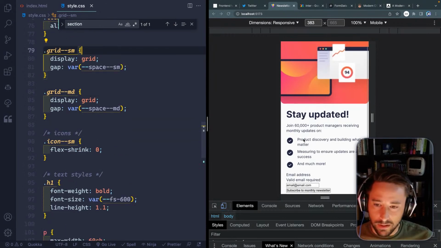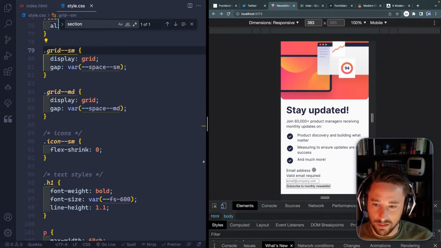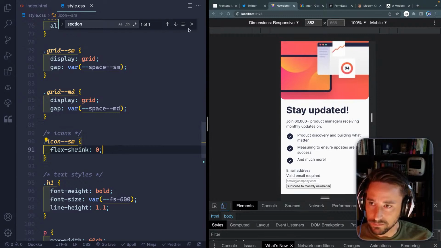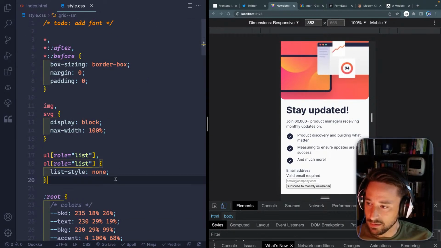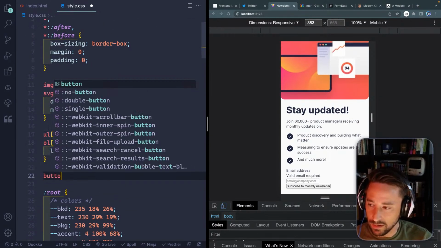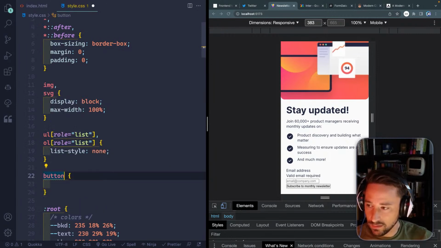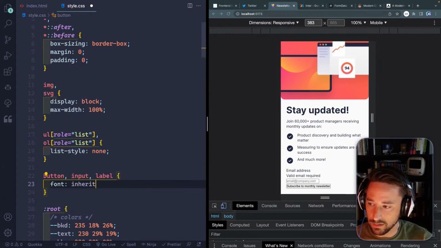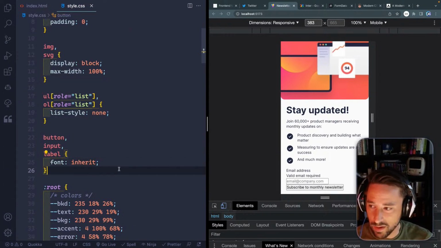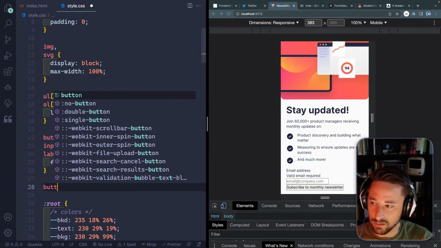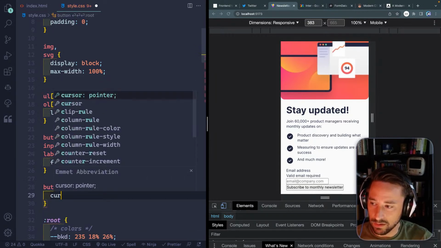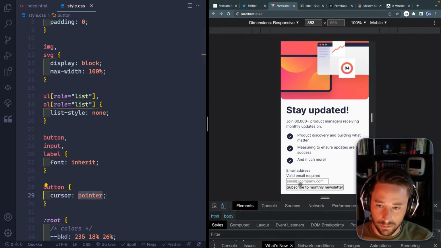Okay. All right. I think that's mostly there. I just needed to style the button and stuff like that. So let me grab up top here and let's take our button and input and label. We'll set all these fonts to inherit. This will inherit all the font properties from the body, which is nice. Take the button and we'll have a cursor of pointer. That way we get that.